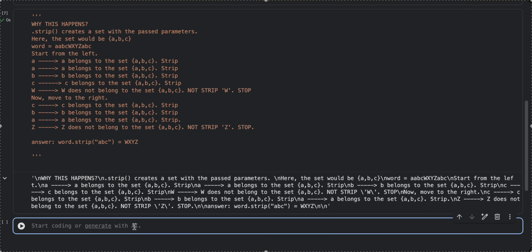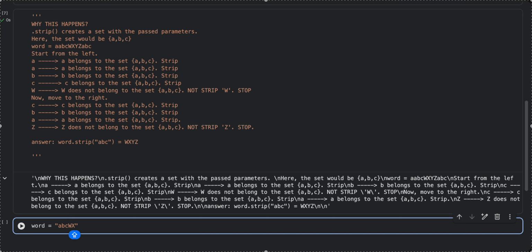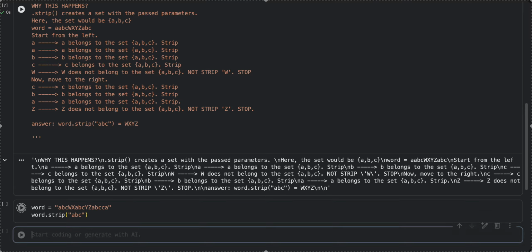After this, let us update our knowledge by trying this. Let us pick the same example but add something in between as well. Now what we have done is we have added some letters which belong to the set ABC, and I would say word dot strip ABC. So what do you think, what would be the output? Pause the video, take a moment. I think you must have paused, and let us look at the output.